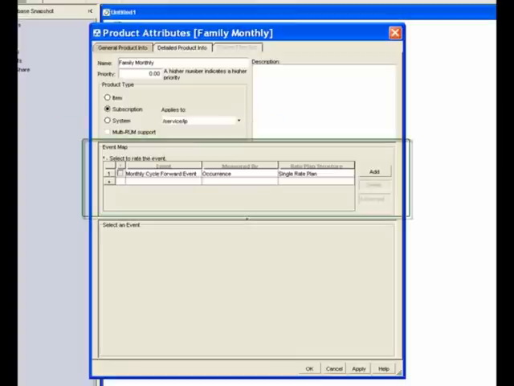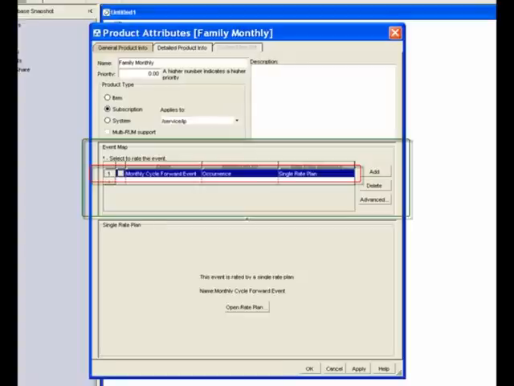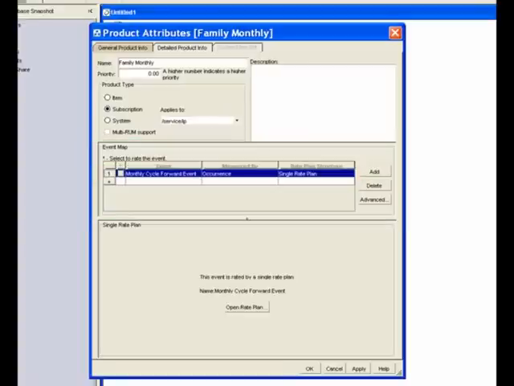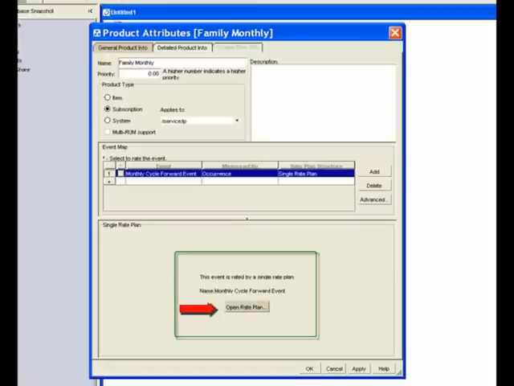In the event map, remember we said that we could have several events and then several rate plans attached to the events. But in this particular case, we have a monthly cycle forward event, measured by occurrence. Remember we talked about that before, and it's a single rate plan. So we can actually go in and view the rate plan and modify it if we wish to at this point. But for now, we'll just go ahead and open the rate plan to view it.